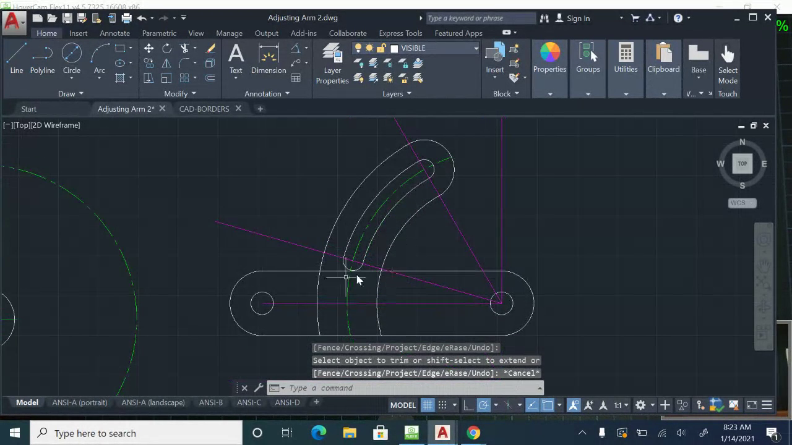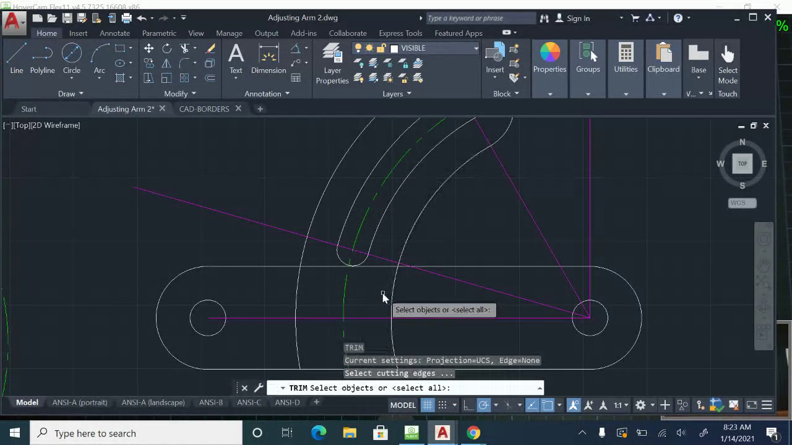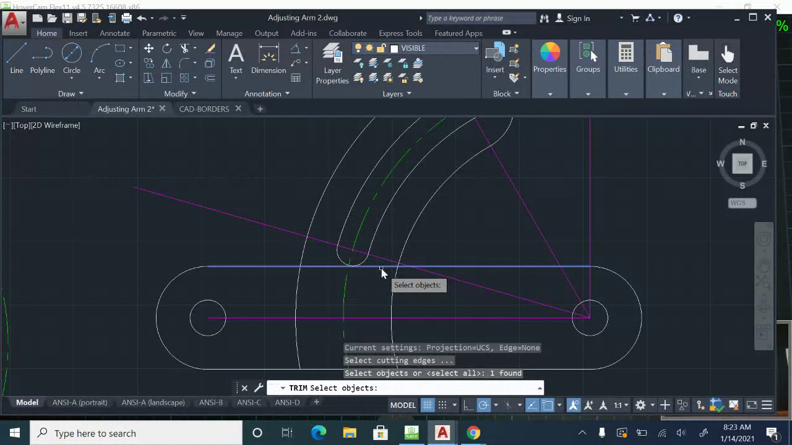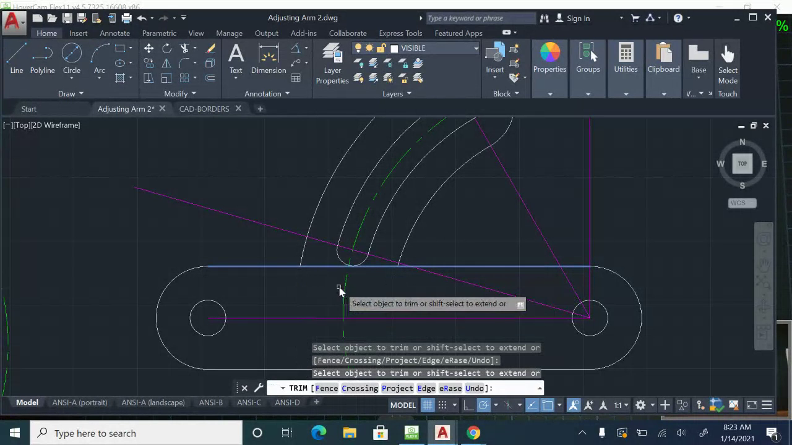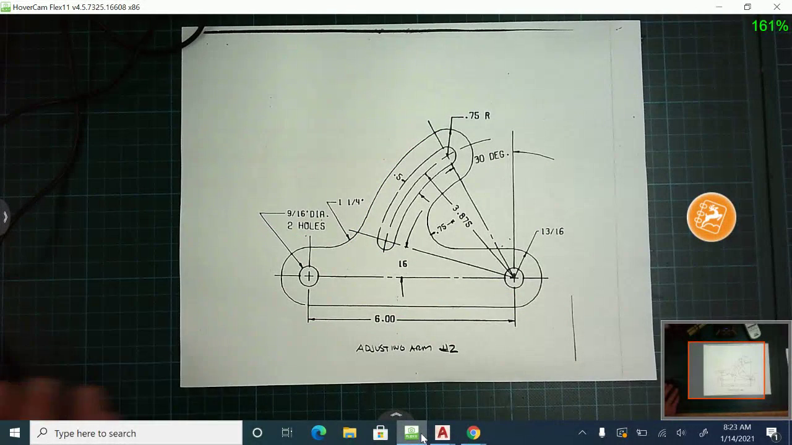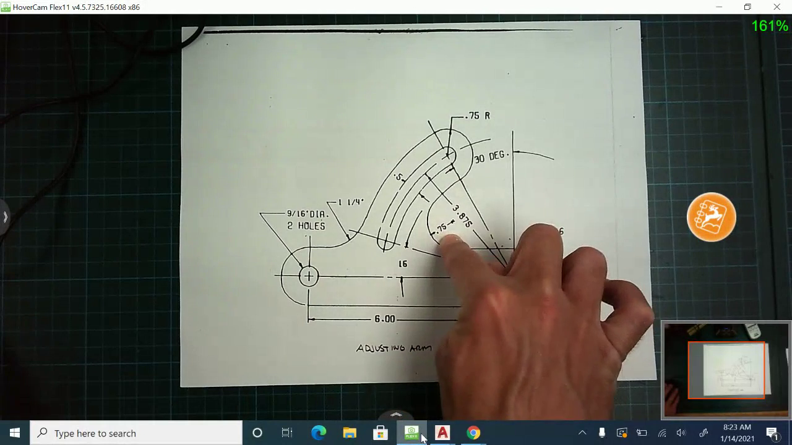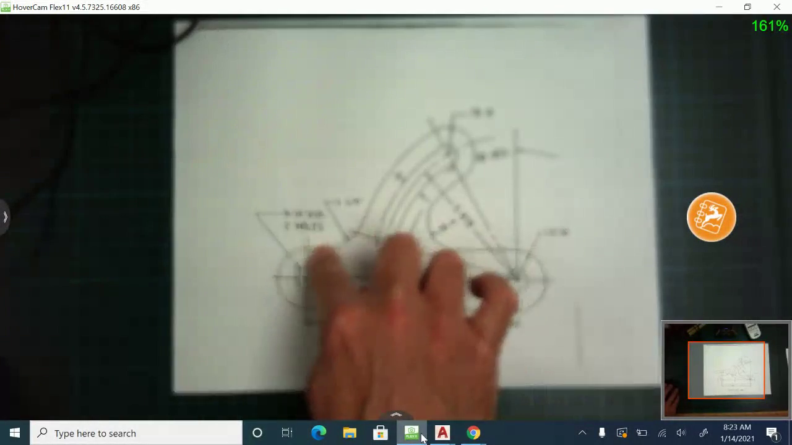Fillet. Let's do the fillets here. Actually, first, let's do a little bit more trimming. We're going to trim. Keep that. I'm going to get rid of this and get rid of this. So I need to do the fillets, which are 0.75 here, radius, and 1.25 inch radius there.